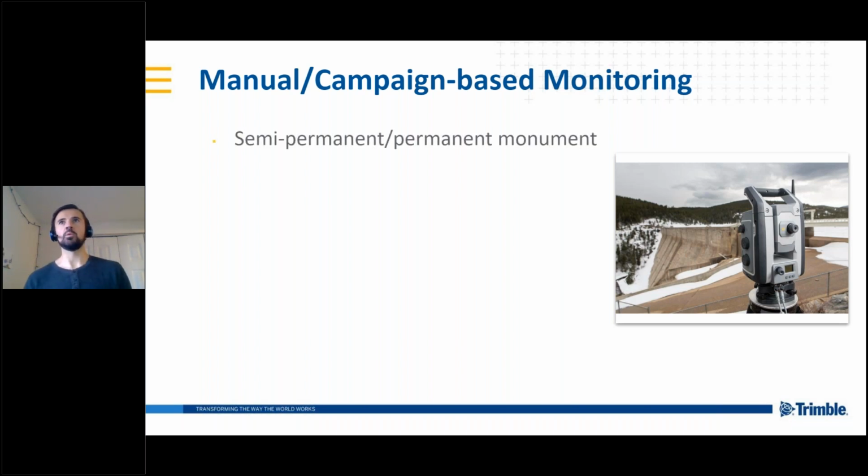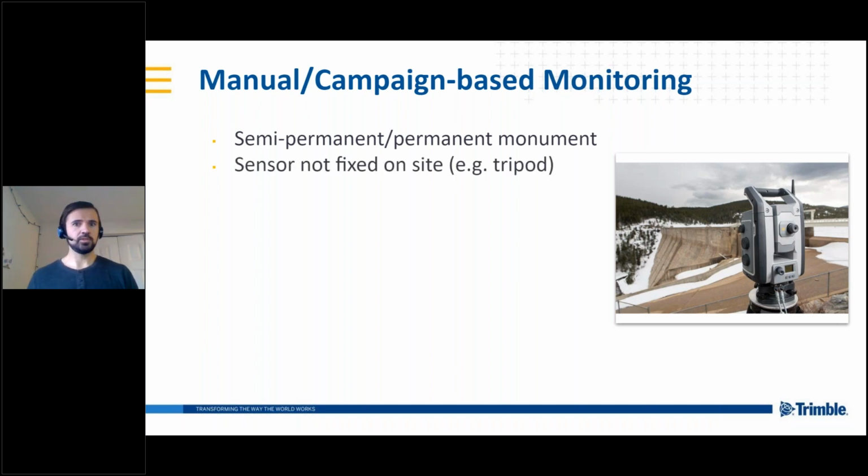What is manual monitoring? So typically, when we go out to site and do a survey for a manual monitoring project, the monumentation could be permanent, it could be concrete pillars, but a lot of the time it's not necessarily. It could be brass caps, it could be monuments that were installed by the surveyor themselves. The sensor itself, so the total station, the GNSS receiver, the level, whatever it might be, is not typically fixed on site. It's brought to and from site. So that could be a tri-brack on a pillar. It could be a tripod to ease that setup.